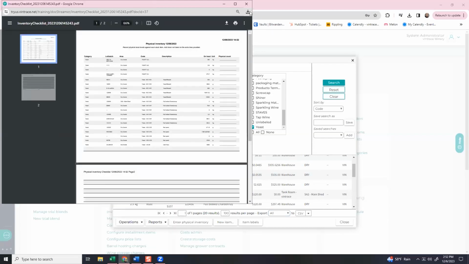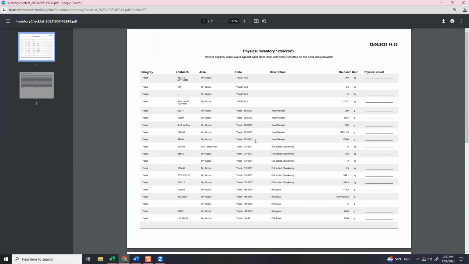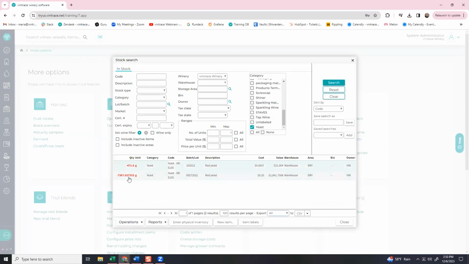And this is, again, hand off to whoever's doing inventory counts. We also have blind inventory sheets that do not have what you currently have on hand. And any negative, if I go -1, anything that's giving us red numbers, you'll see that here.